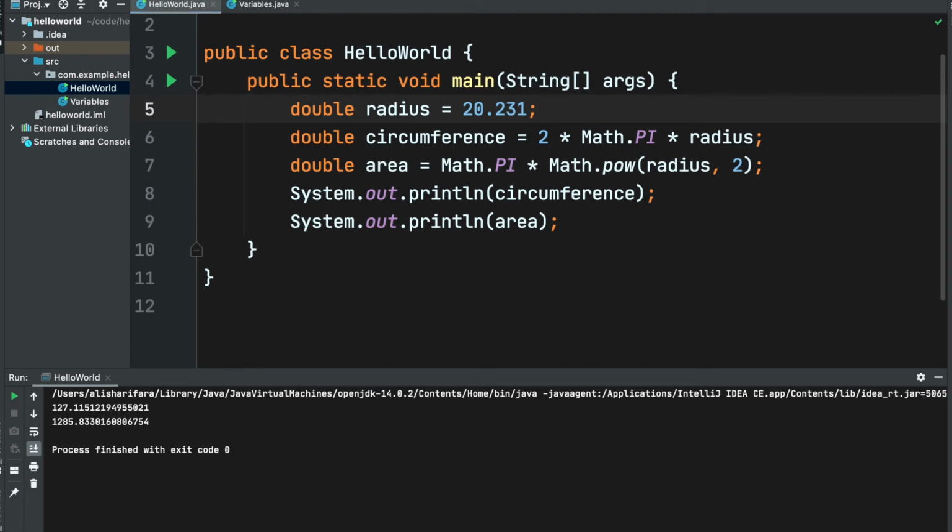So the main problem here is the radius is hard-coded, and a user needs to be a programmer to change this value every time. And we cannot use this program without changing the program. So the solution for this issue is we want to allow user to enter a radius value as an input.